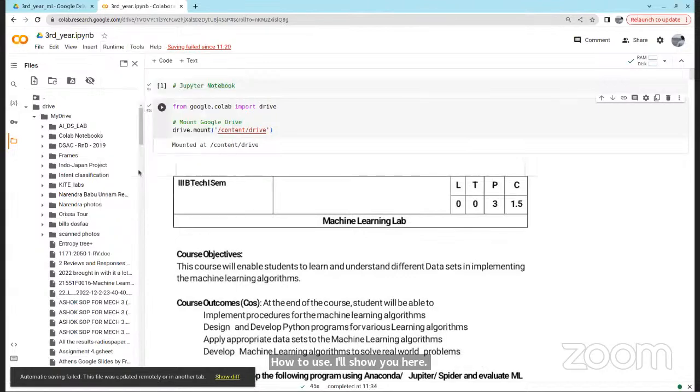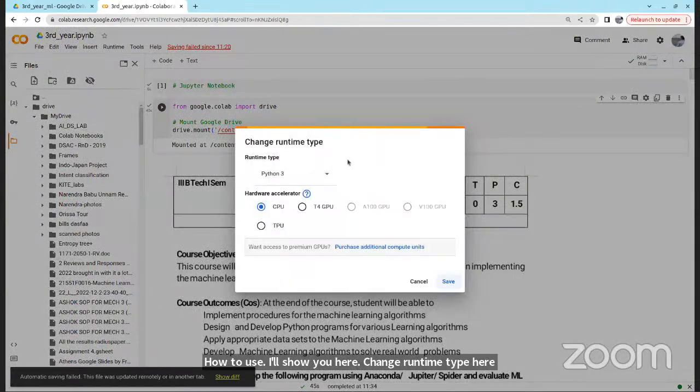Change runtime type here. Here you have the availability. So here you have Python 3. You can run R as well, but yeah, Python 3 you select. Hardware accelerator: you have CPUs, T4 GPU, and then A100 GPU, V100 GPU. Those which are not highlighted, you have to subscribe to.